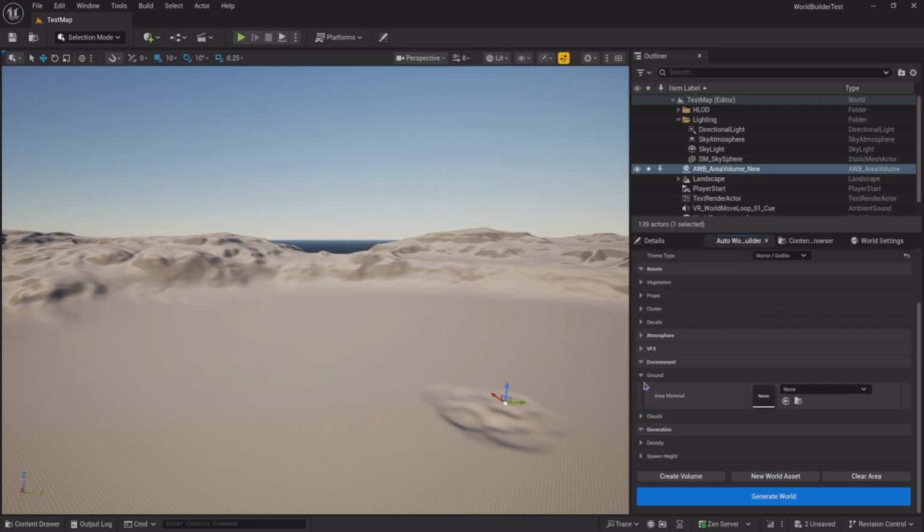Decals add surface detail: bloodstains, moss, cracks, puddles. They project onto the ground and objects automatically, adding incredible detail without increasing polygon count.